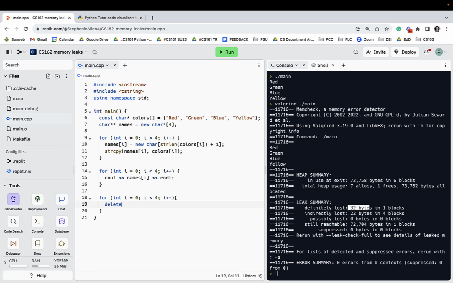I'm going to delete each of those char arrays. So delete names sub I. Okay, so since I'm deleting an array, I have to put the brackets there, right? And then I don't need to set that to null pointer because I'm going to be deleting names at the end. So I'm going to go through and do that. And as soon as I'm done, all that memory will be freed up.